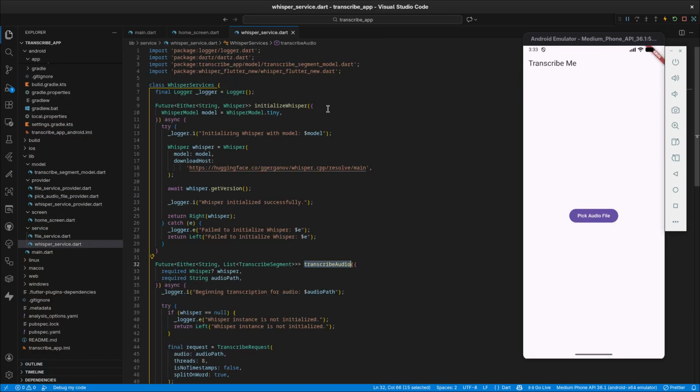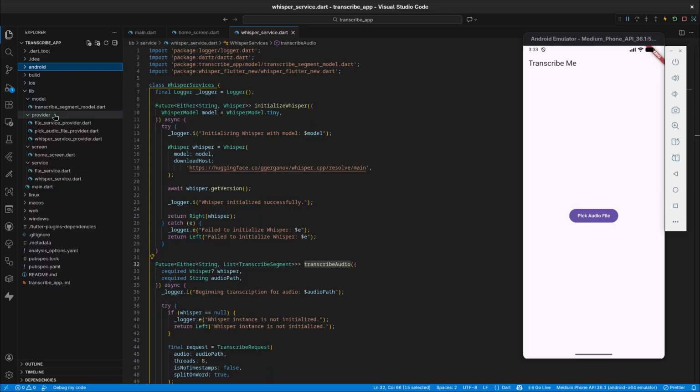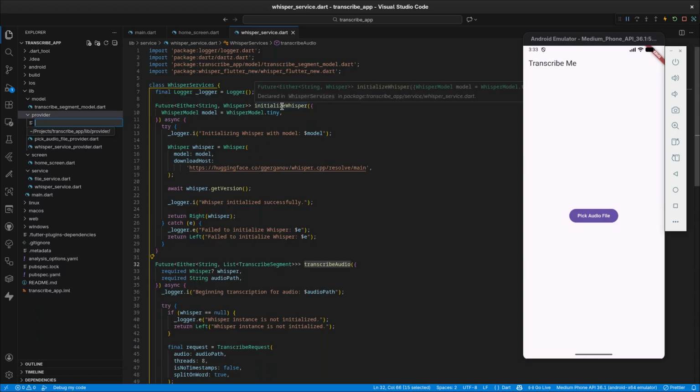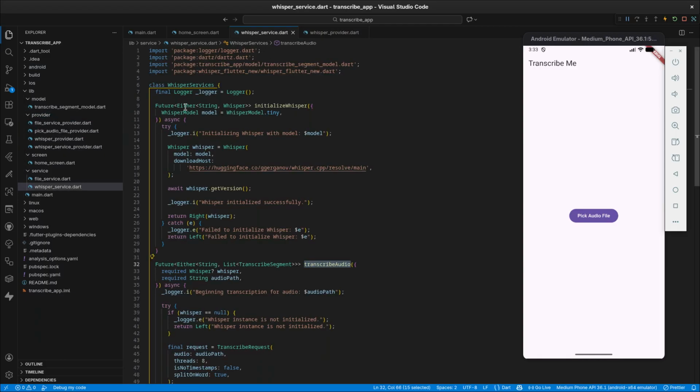Now it's this part for the whisper, and for that, we have the whisper services. Then the first thing we need to do is initialize whisper, like creating a provider that will always give us this whisper with the downloaded model values to it. So for that, I'll just call it whisper provider, and I'll make it a future because we are dealing with a future method.